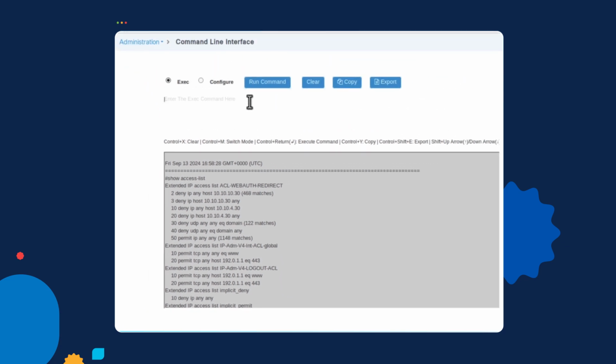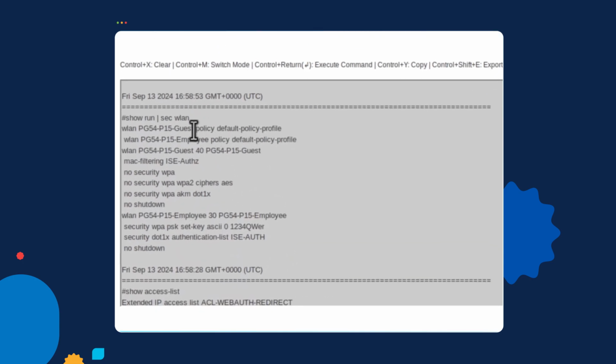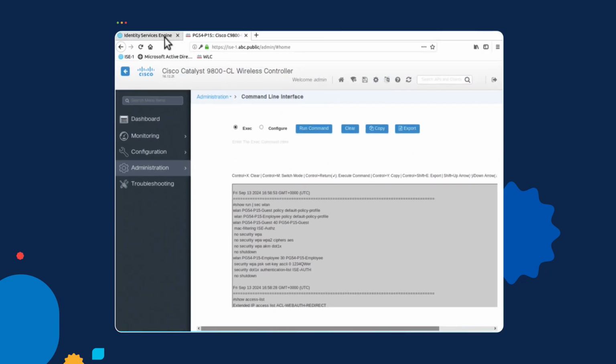The next thing we need to do is verify the wireless LAN controller SSID to verify that it has MAB enabled. To do this, we will do a show run, pipe symbol, section WLAN, run the command, and here is the SSID that we're using for the guest access. Notice that we're using MAC filtering for the ISE for authorization. This will make sure to send the MAC address over to the ISE for authorization and then trigger the web app that we have configured as part of the policies. Once we're done verifying this, we will go back to the ISE.